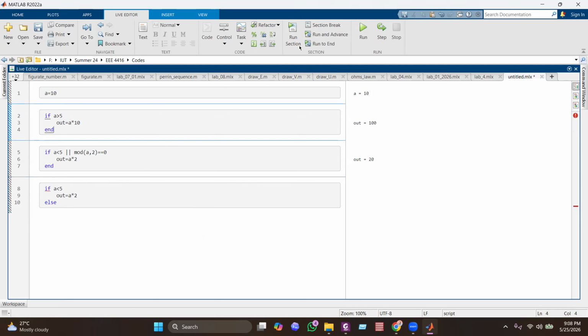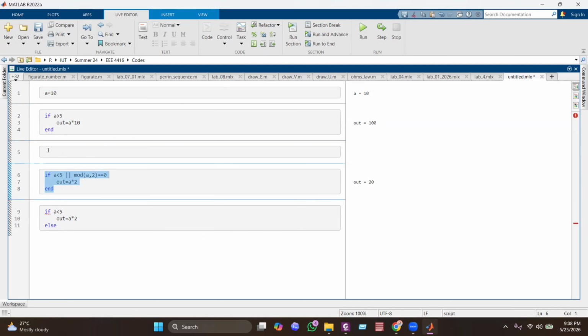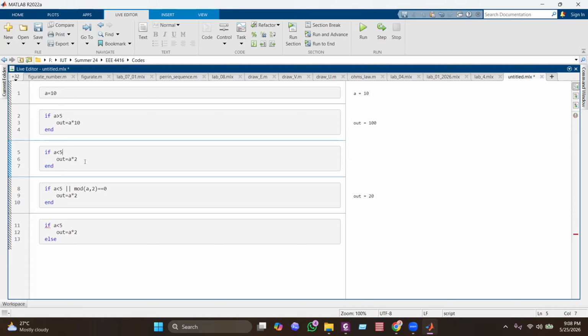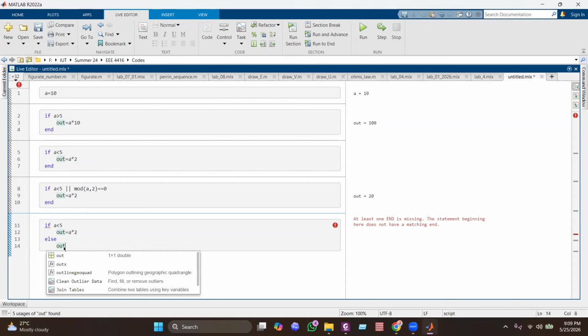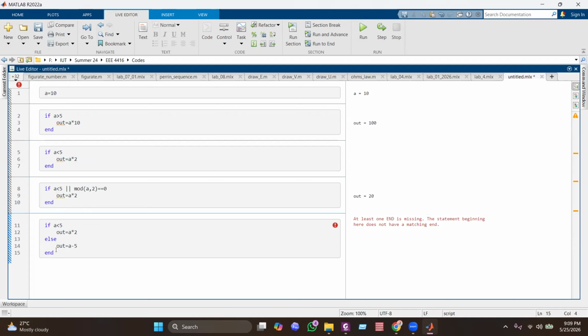Now, if this is true, then this one will run. Else means if that is not true. So we don't have to write anything after else. Be very careful. After else, we don't write any logical condition because it is just if this is not true, then we'll run this. So if it is not true, then out is equals to a minus 5. Then I write end. One end. If else end, not multiple end, only one end.